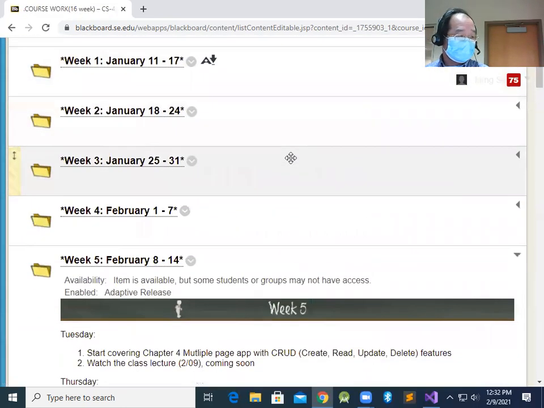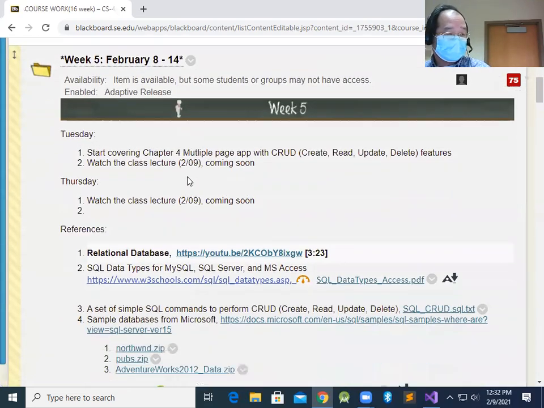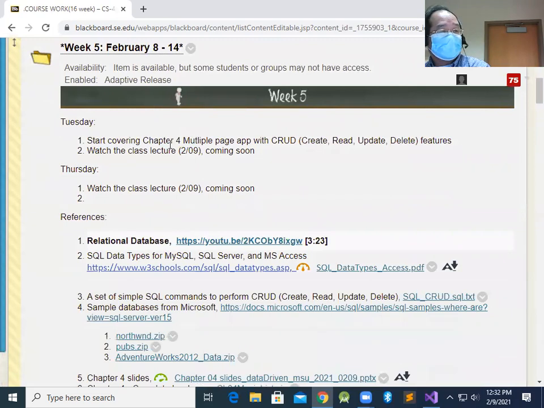So what are we going to do today? Today we're going to get into chapter 4. Chapter 4 is about how to create a multi-page app with the so-called CRUD. CRUD stands for create, read, update, and delete features. This will be one more kind of mapped to the real world web applications you will be creating.